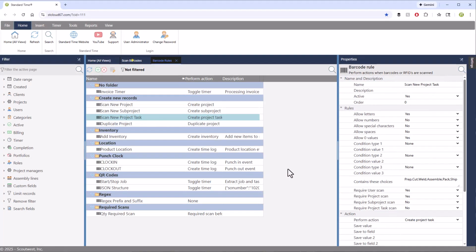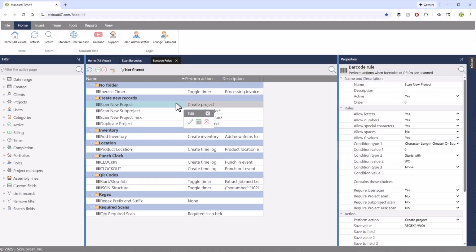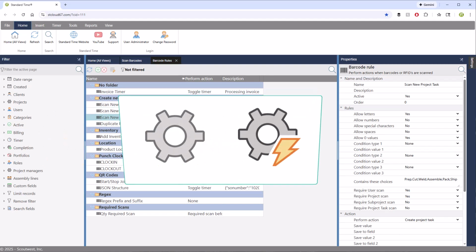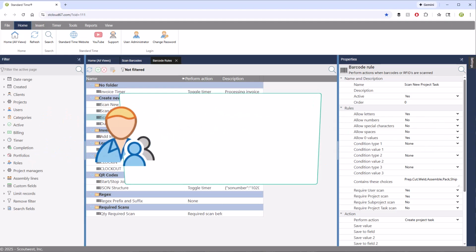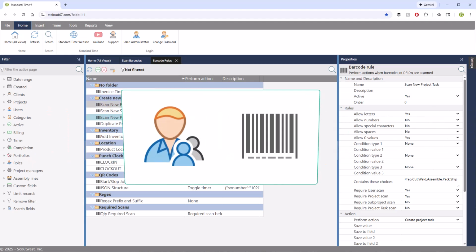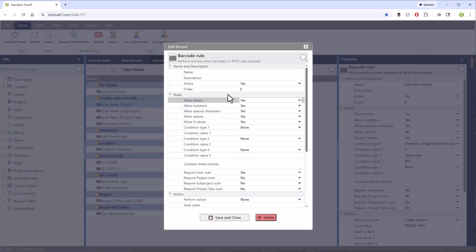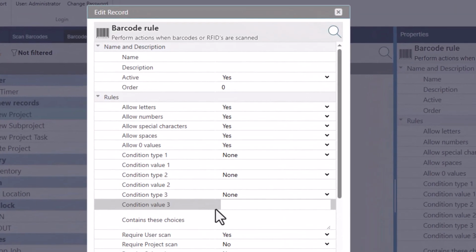Now you notice as I did this, tabs opened up and I'm able to see new pages in Standard Time. I'm going to focus on just two barcode rules. One is to create a new project and the other is to create a new project task. Again, at the moment when employees scan on the factory floor, you would begin by clicking this green plus symbol. Up will pop a dialog box that you can fill out.